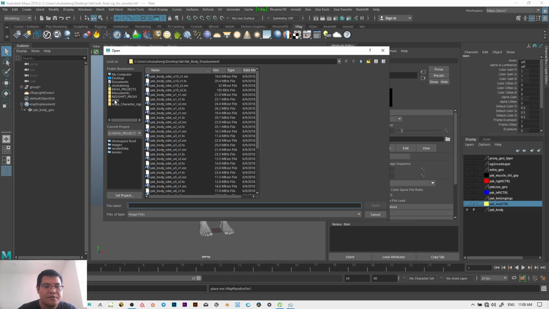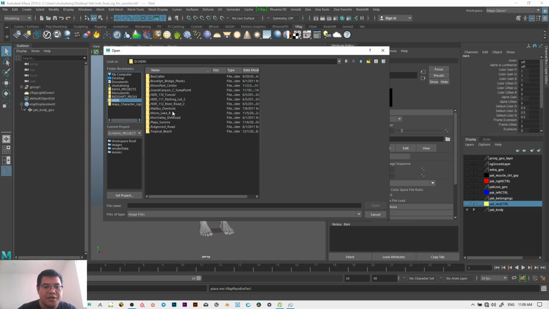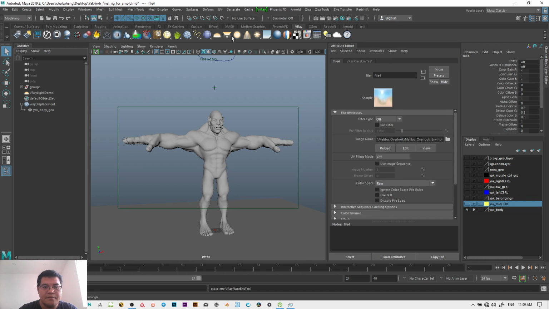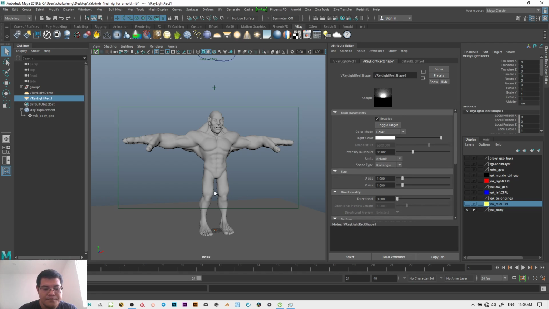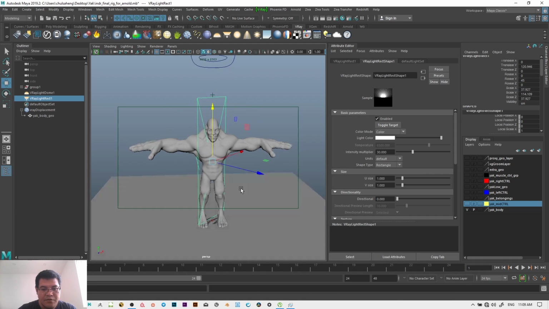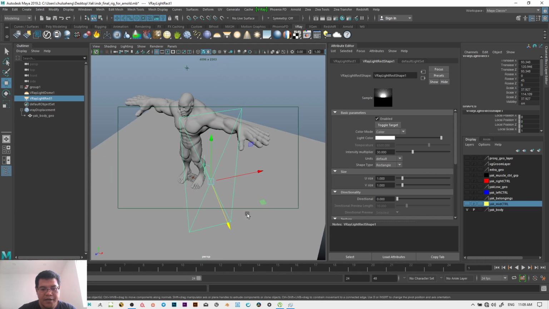Use this one. Previously I did not use the HDR, so now I use it. Yeah, that's unfair for Anno. Sorry, Anno. Okay, move it up, scale it, make it like an umbrella light. Okay, pull it this way.